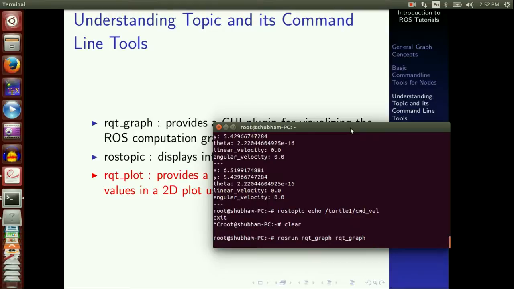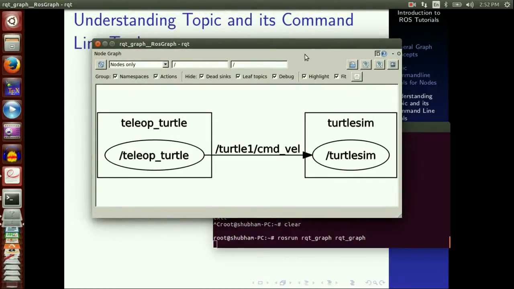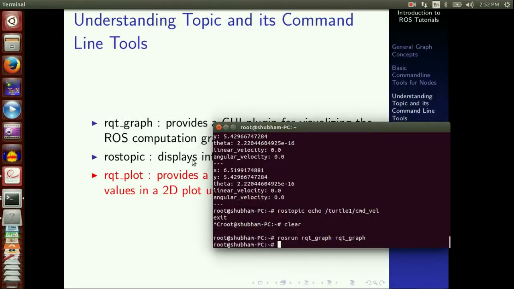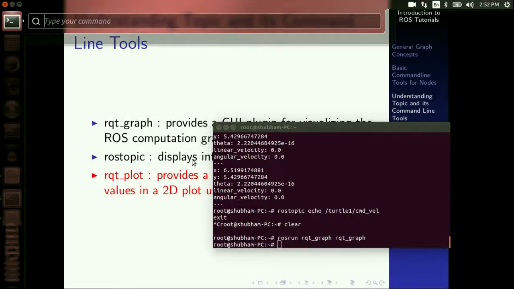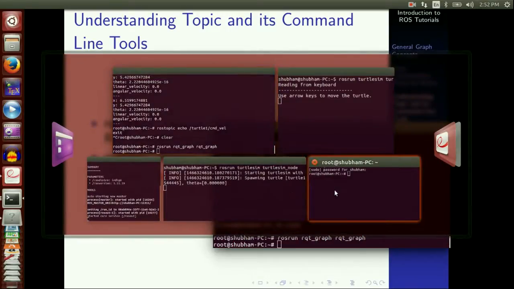We see that there are different nodes and how they are communicating with each other. So we see that the teleop turtle node is communicating to the turtlesim node using cmd_vel, known as the command velocity topic, and printing it using rosout. Now let's see the rqt graph after typing rostopic echo /turtle1/pose.